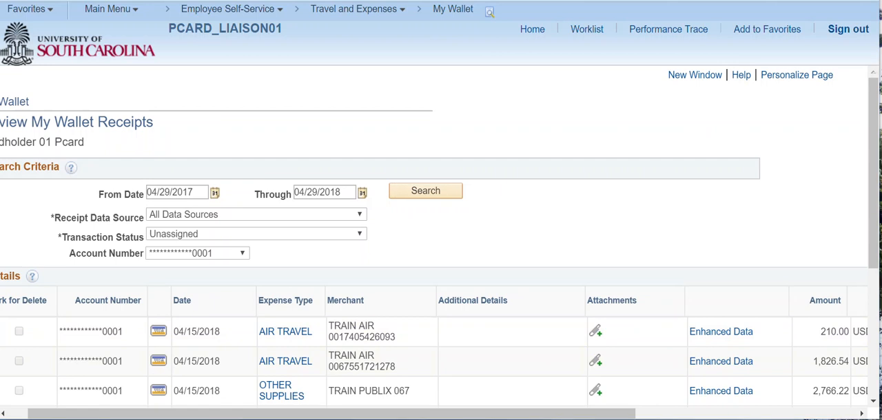In this training environment, all merchant names begin with the word train. These merchant names are interfaced from Visa and will represent the actual name of the merchant, such as Delta Airlines, Publix, or Avis Rental Car. Click on the expense type to open the My Wallet Details page.